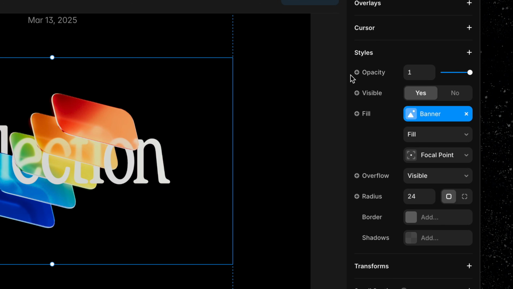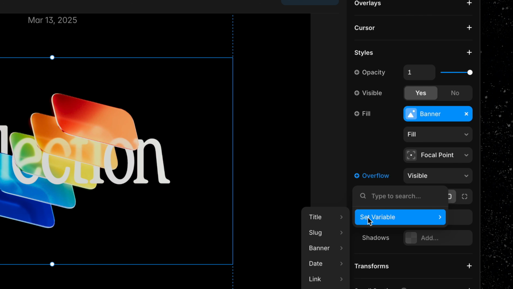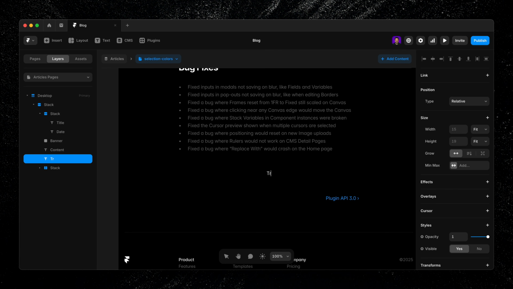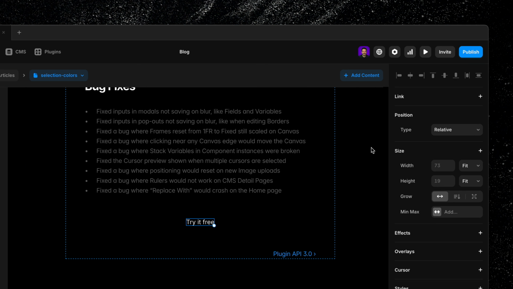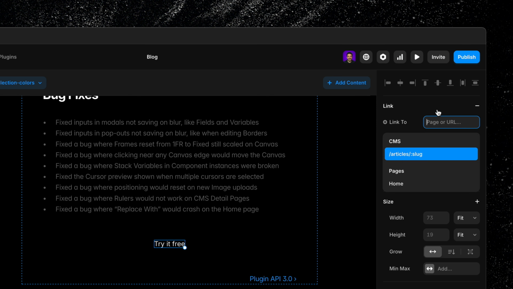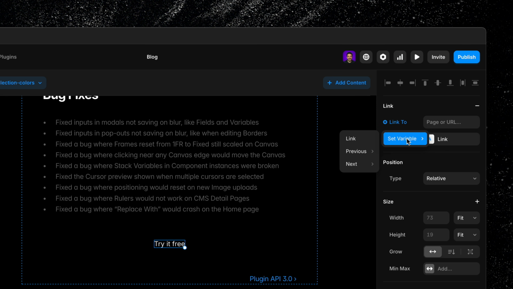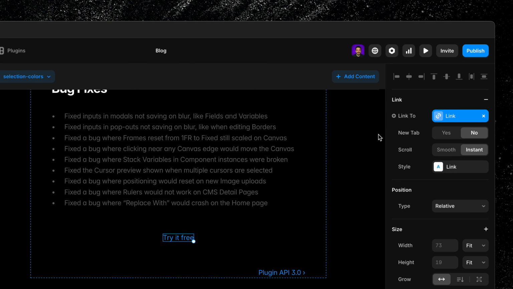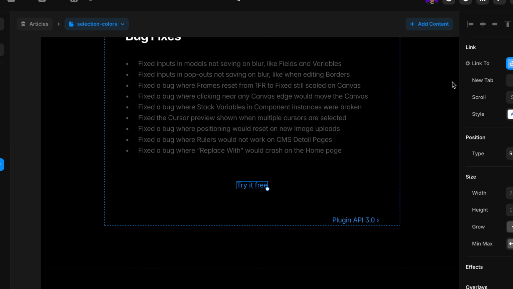more flexible designs. We can add a variable to almost any property in the Properties panel by clicking the plus sign and selecting Set Variable. In this case, I'm creating a simple button for my new link field, so I'll create a new text layer, go to the link property, click the plus icon next to link to, choose Set Variable, and then select Link. Just like that, the text layer is now dynamically populated with data from my item's field.